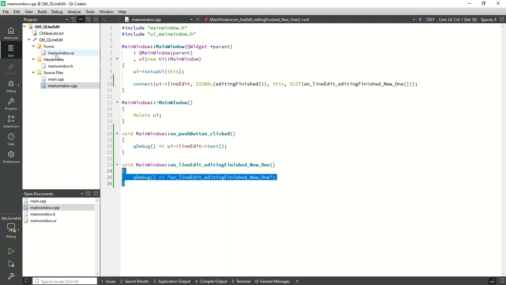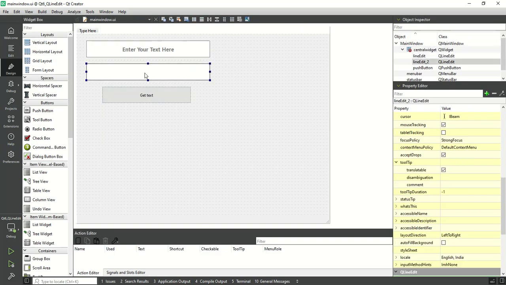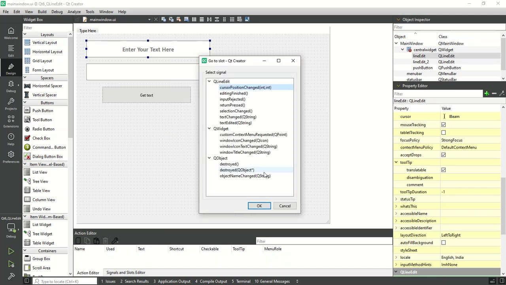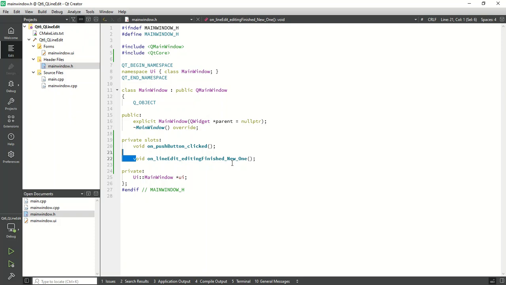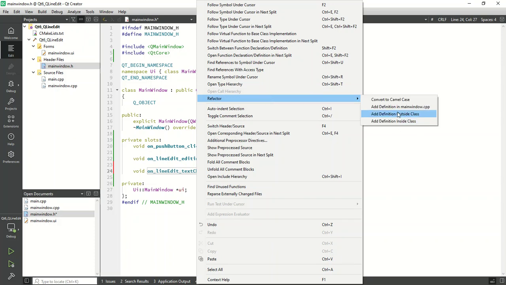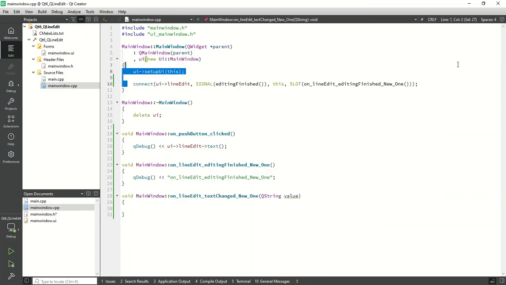Let me keep this event. Now go to slot. There is a text changed event. You can directly connect this text changed event with your specific slot, or you can create it dynamically. Let's dynamically create it again. Line edit text changed, and there is one argument, QString. Okay, value, define. Now just simply connect.